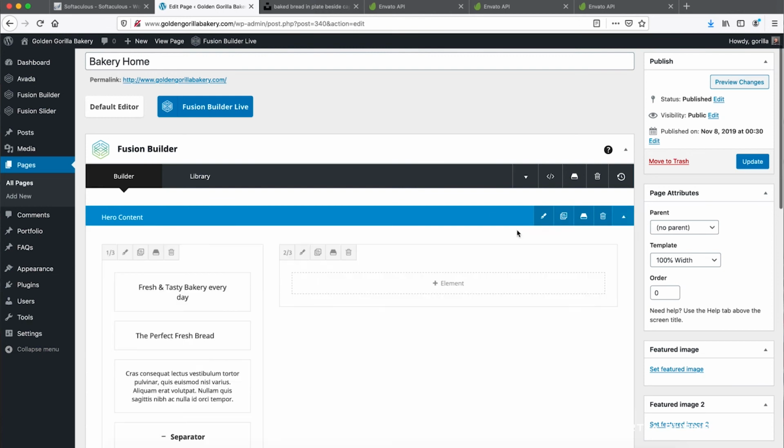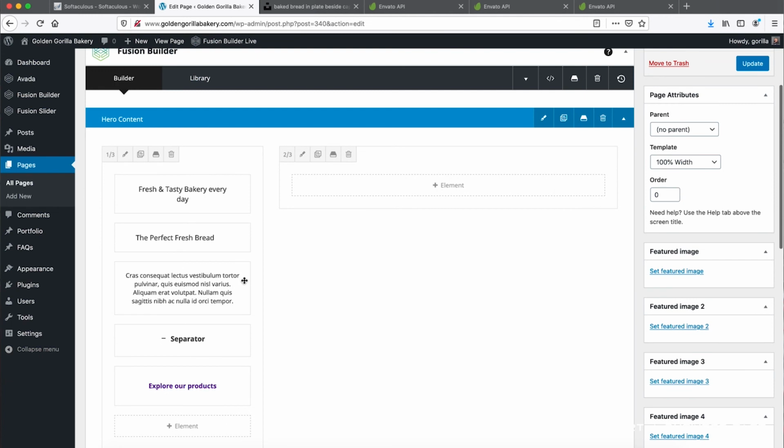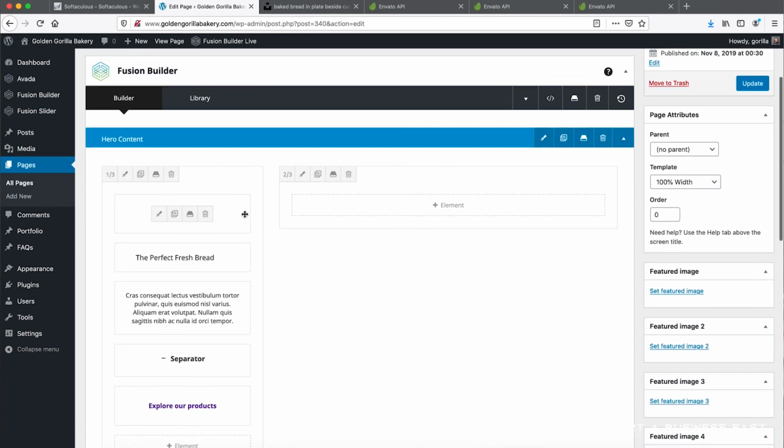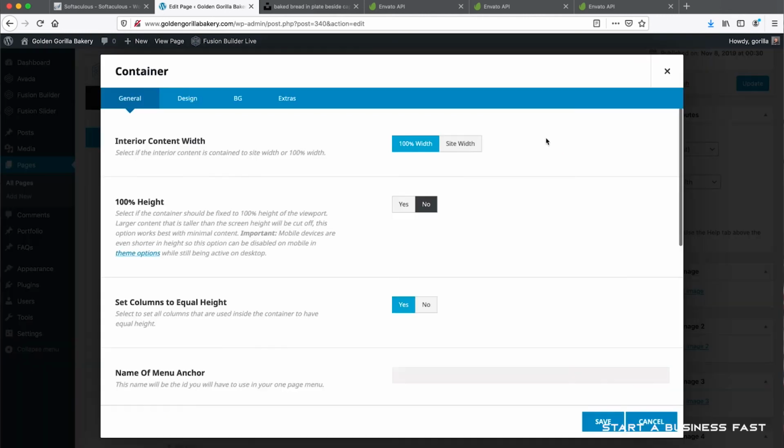So I'm going to expand this first one, hero content. Over here to the left-hand side, I see I've got my fresh and tasty bakery every day. This is the purple font that's on there. We'll change that out later. This right here is just a spacer element. Not going to worry about that right now.